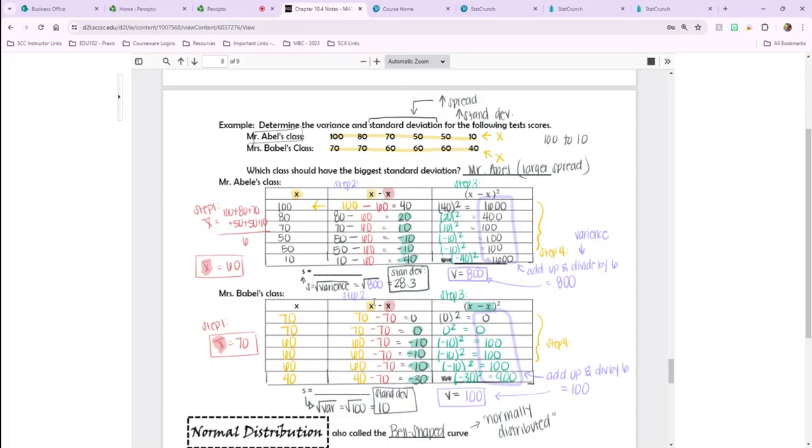All right, so the last thing I want to show you with StatCrunch is how to find the standard deviation and the variance in StatCrunch. So here's an example from the notes. We did it with the table. We found the standard deviation and the variance for Mr. Abel's class and for Miss Babel's class. I want to show you how we can check that in StatCrunch.